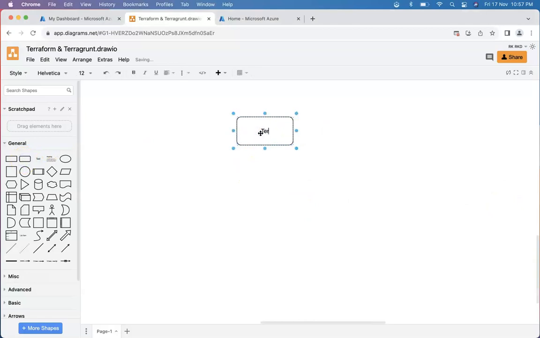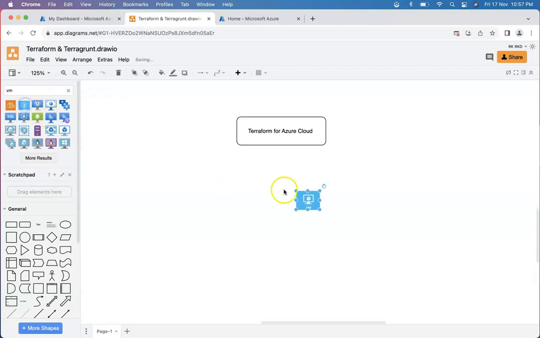Terraform for Azure Cloud. Okay, Terraform for Azure Cloud. So when we need to discuss Terraform for Azure Cloud, first you should have a proper idea and proper planning. What is your plan? See, I have a plan in easy terms. For example, let's take a virtual machine.